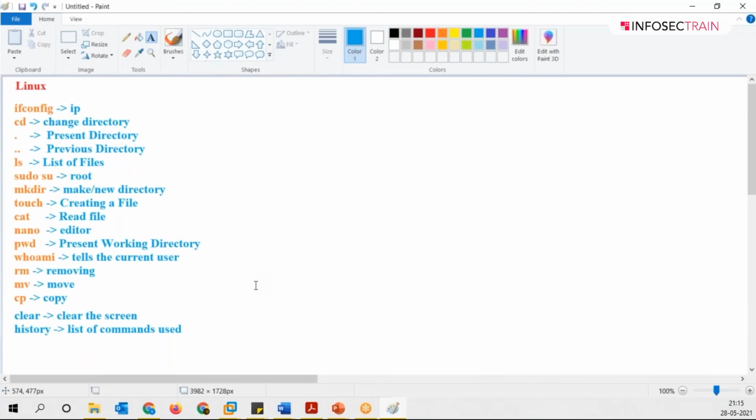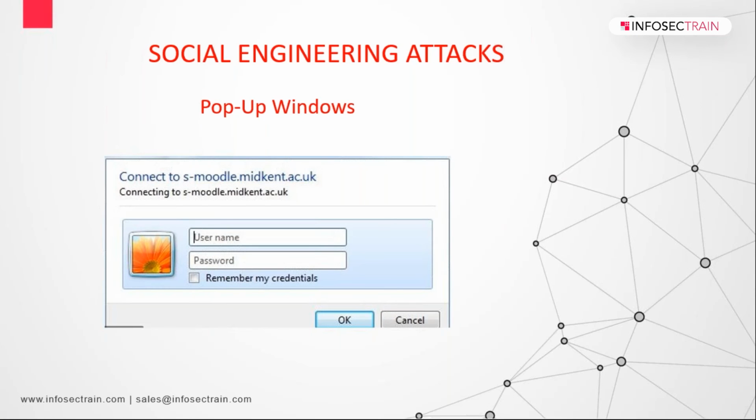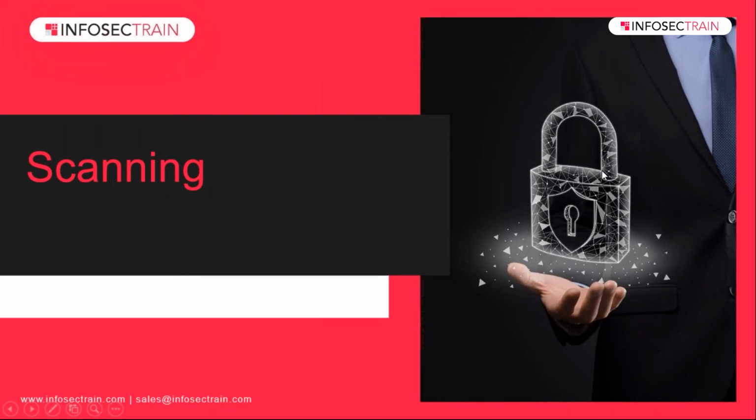Great. So guys, we'll be talking about scanning now. Let me just go with the PPT first, then I'll be showing you in the practical as well. Okay. Moving on with the scanning. What do you guys understand by the scanning basically?